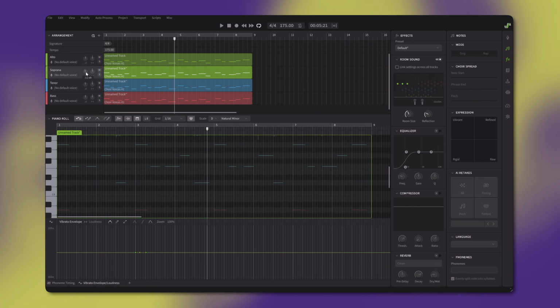Sounds really cool. Actually, the soprano can probably come back down again. It is a bit loud, so I'll adjust the levels there.